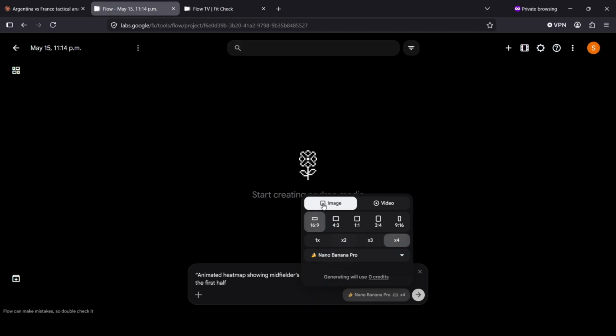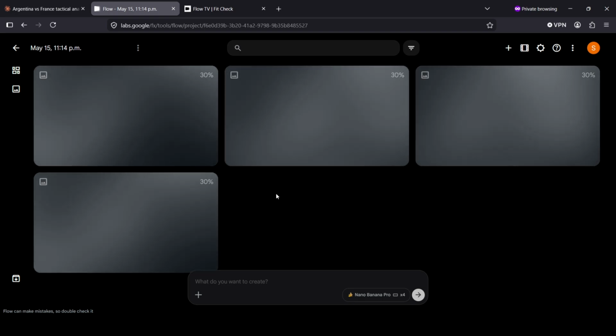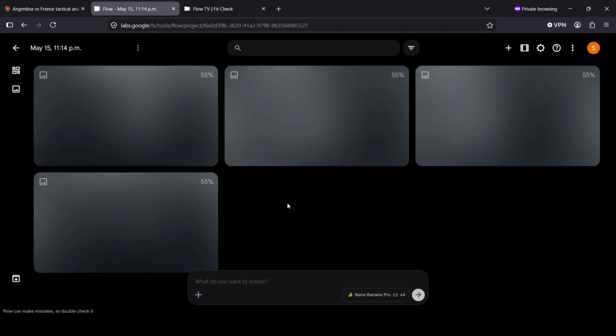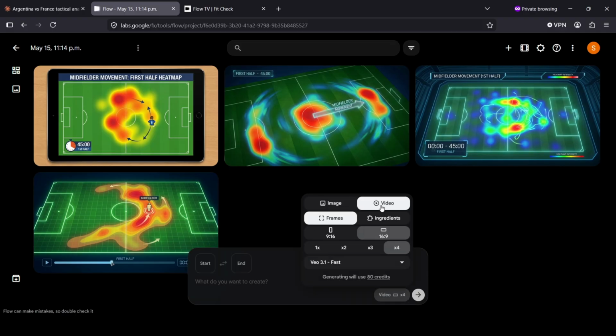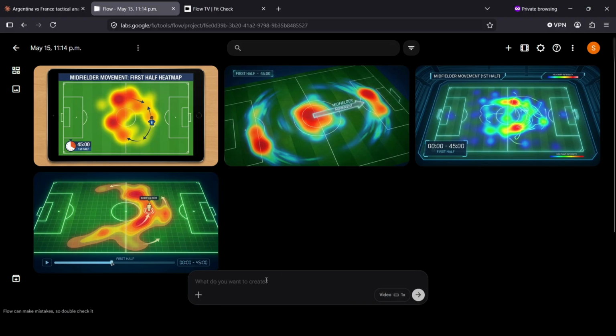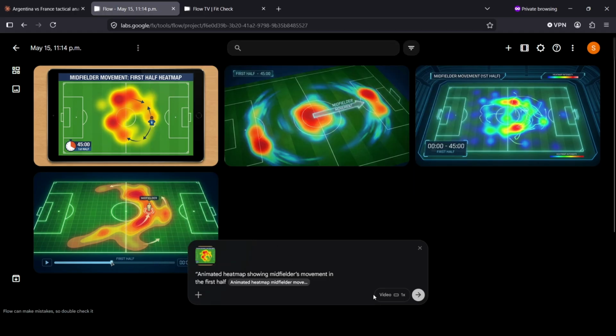For example, Claude suggested an animated heat map of midfielder movement. I'm typing that in, and Flow is generating a dynamic visual that perfectly illustrates the point. No need for copyrighted match footage. We're creating original, engaging assets that are 100% safe and unique.